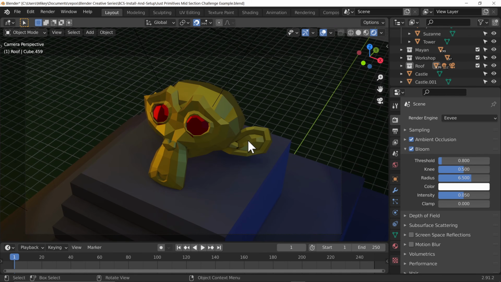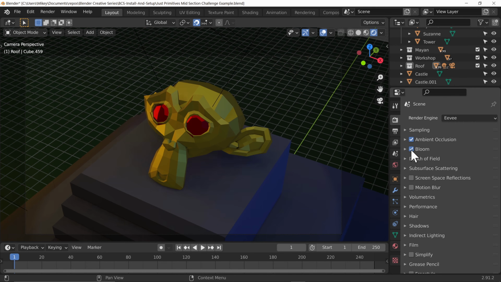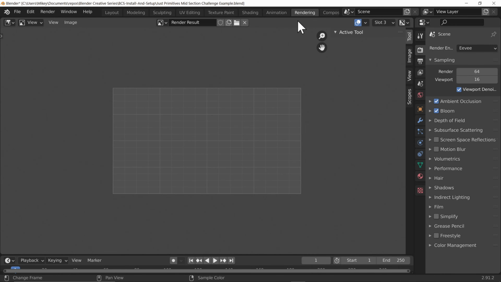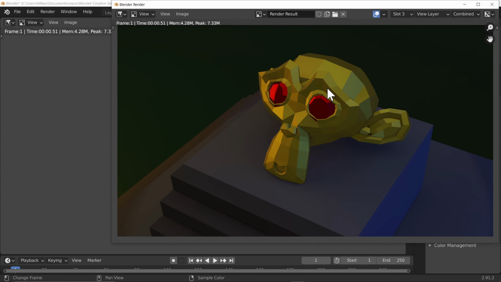Now, over here, I couldn't see any difference when I turned bloom on and off. However, if we go ahead and render into slot 3, took 0.51. So even though there's no real difference, actually look around the eye here. This may be very subtle, and it may not even come across with the compression when you're watching this video, but there is a slight glow around the eyeball. So it is making a tiny difference, but it's also increasing the render time as well.